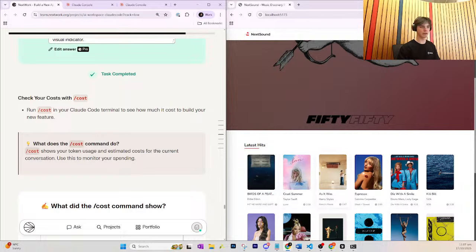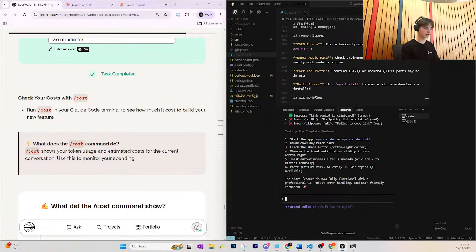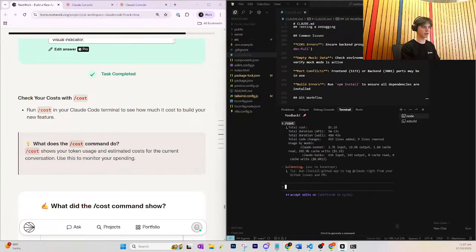Cool, so we can run /cost now. We can see how much that new feature cost us to implement. So that was $1.16, and the total API duration that it was on and thinking for was 5 minutes and 13 seconds, and we had 2.7k input and 16k outputs, and 1.8 million tokens cached.